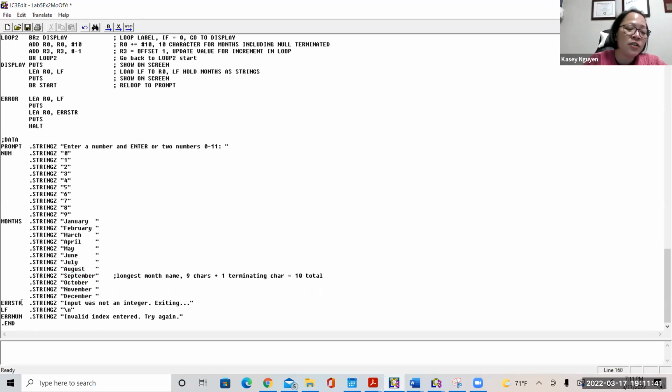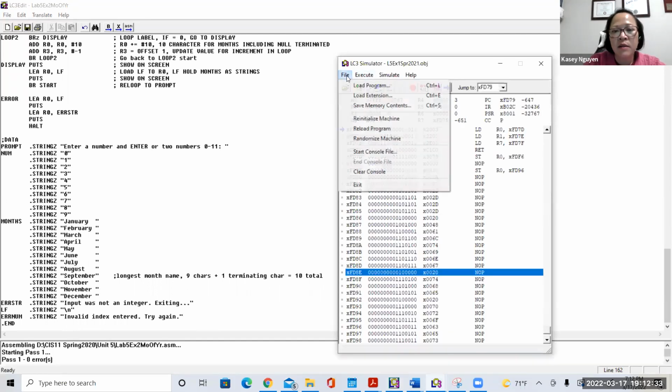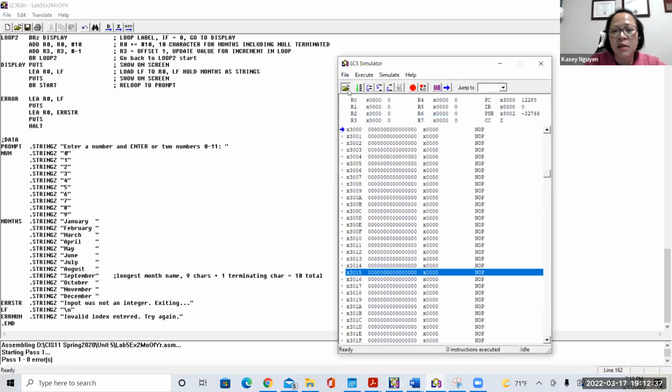And then for our input validation check for your error string, that will be input is not an integer. It's going to exit. For your line feed, we would do the \n. You can include it, but it's going to screw up all the subsequent memory addresses. So we have to treat it as its own string. Okay. And then for the error num, it's going to show input index entered. Try again. Okay. So after you build this program, save it and then assemble it. Then in your simulator, let's initialize the machine.